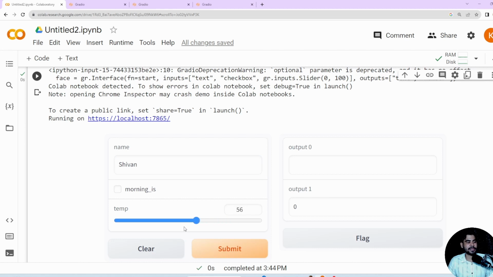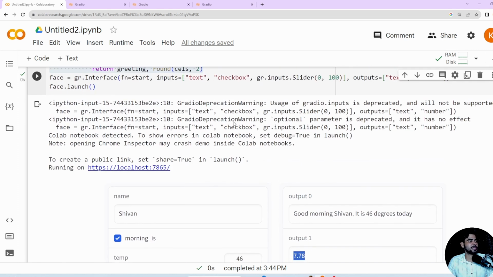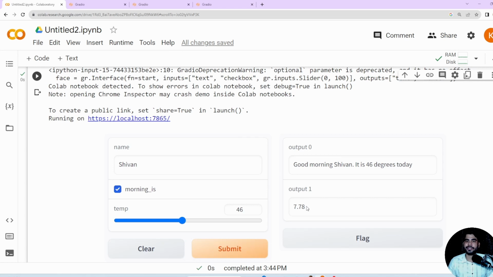Even that you can increase or decrease the complete temperature. So let's select the 46. Now let's click on this particular morning checkbox. Click on this submit button. Now as you can see, the output that we are getting: good morning Shivan, it is 46 degree today, and the output is 7.78. So this is the Celsius that we have, the complete Celsius, 7.78.